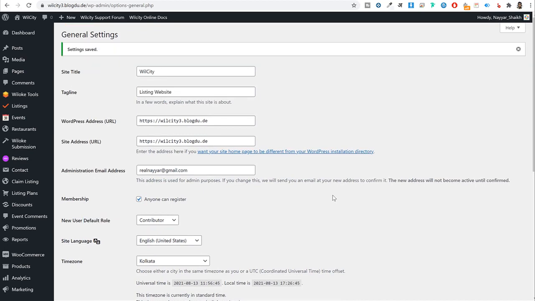By default, whenever someone creates an account on your website, they will be a contributor, which means they can have their own dashboard and they can create a listing from the front end. So if you want that option, you can change the default role to contributor. Now let's create our home page.